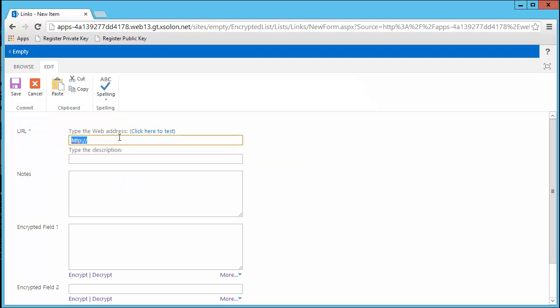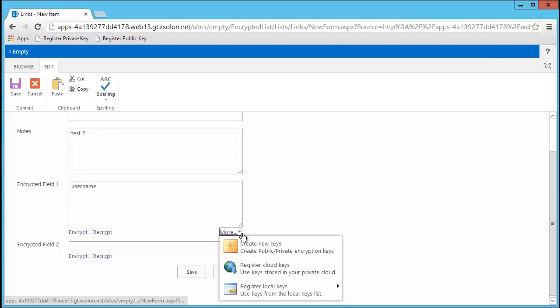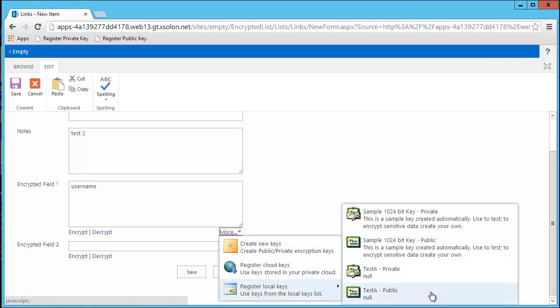So let's create a new item. This time we'll use the new key that we just created. So again, before you're able to encrypt and decrypt, you need to select the actual key that you want to use for encryption. Now here you will get the keys that you have permission to get. So each key can be secured, and you can select if you want to share it with someone else or you want to keep it just to yourself.